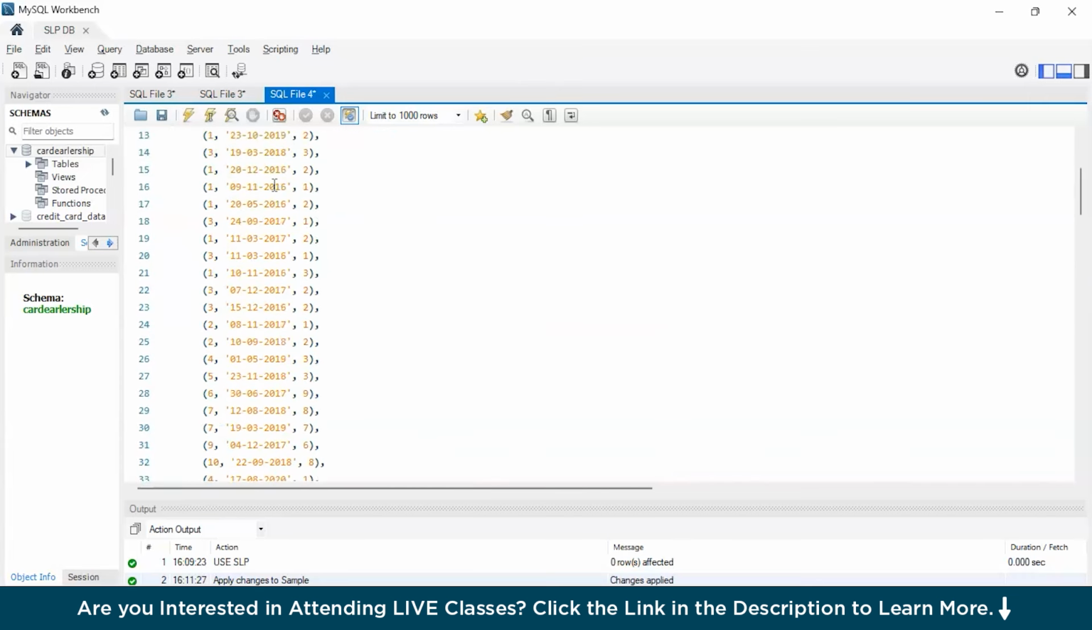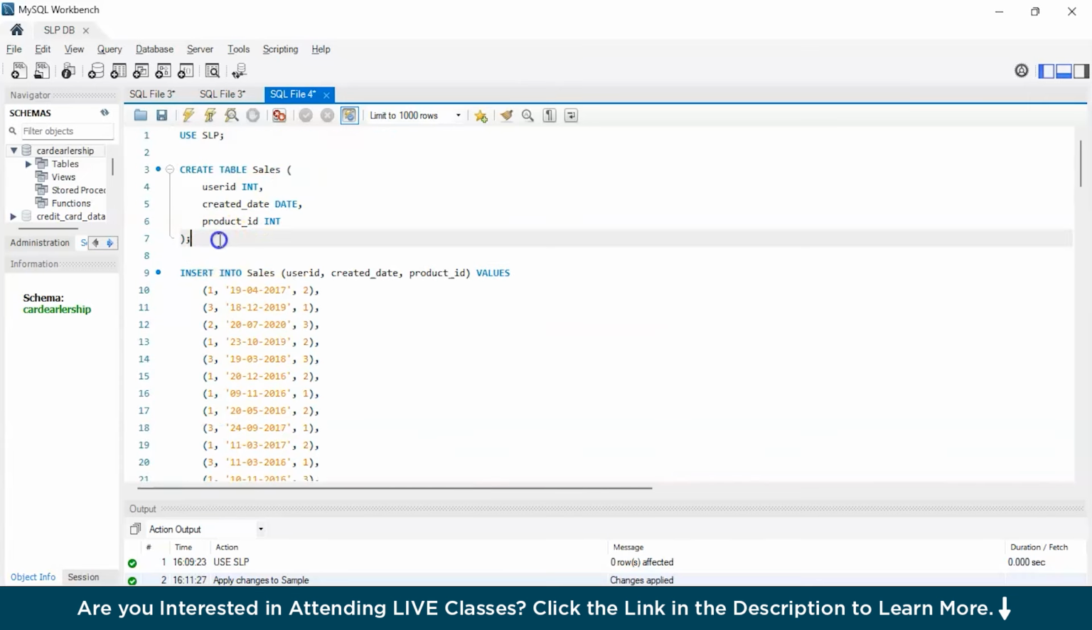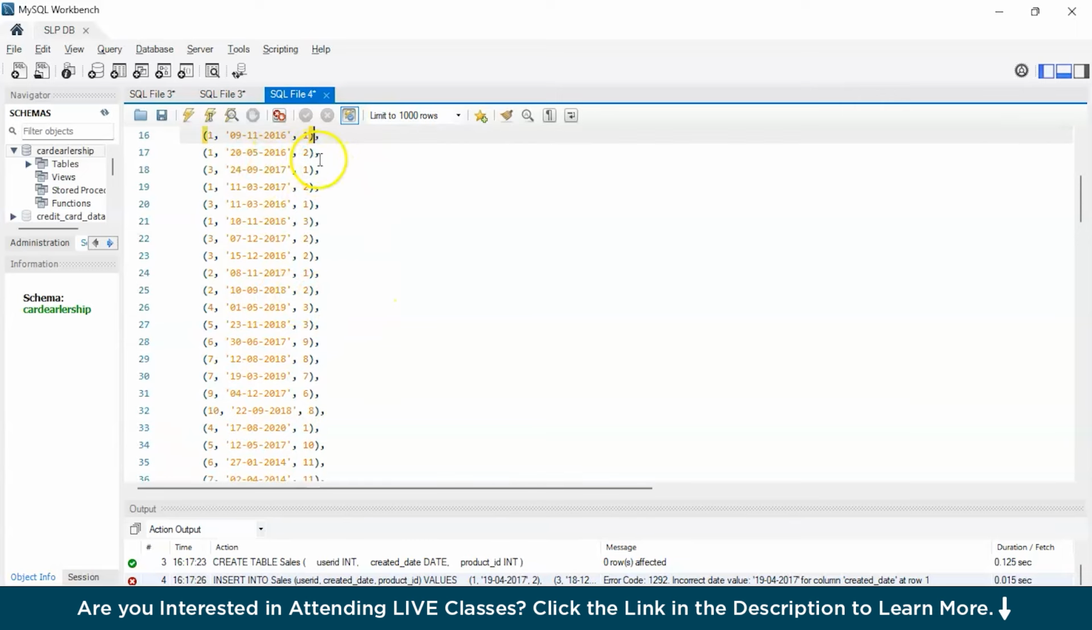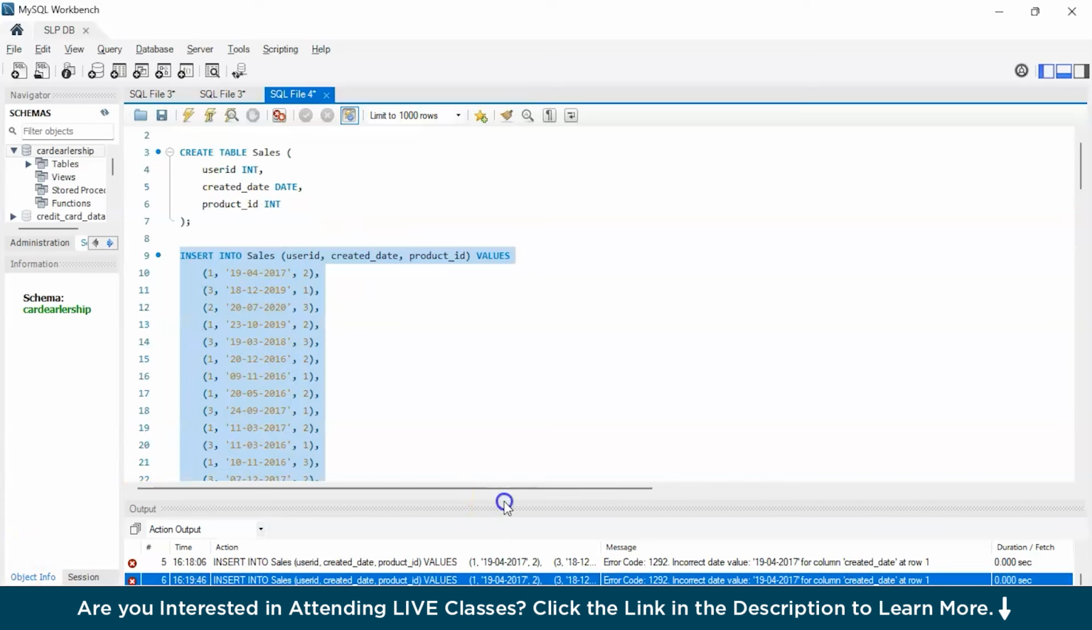Now let's quickly run all these commands and create the data table. There you go. The table has been successfully created and the entries are also inserted. There's a small mistake at row 1. If you go to row 1, let's check what might be the issue. So the problem is with the date value.